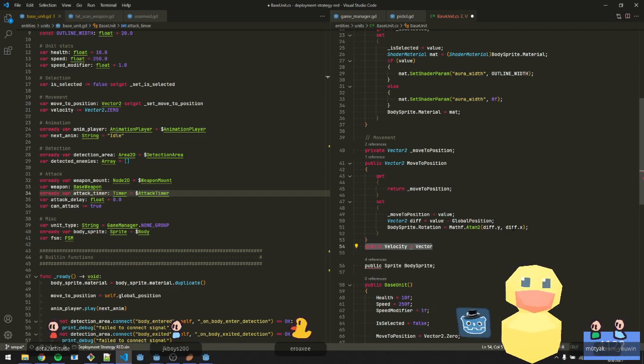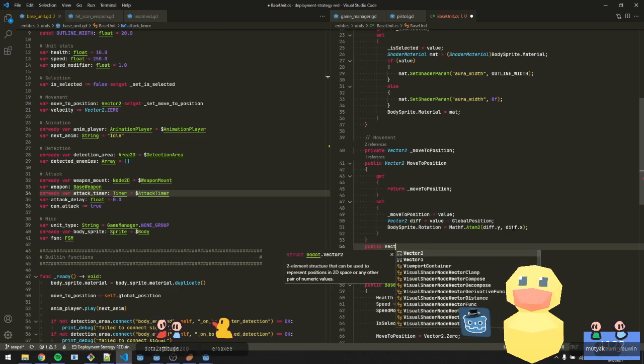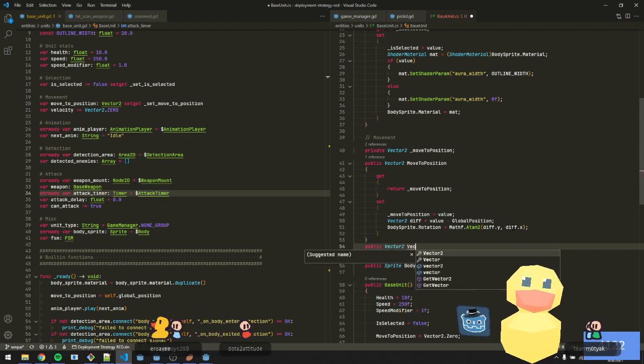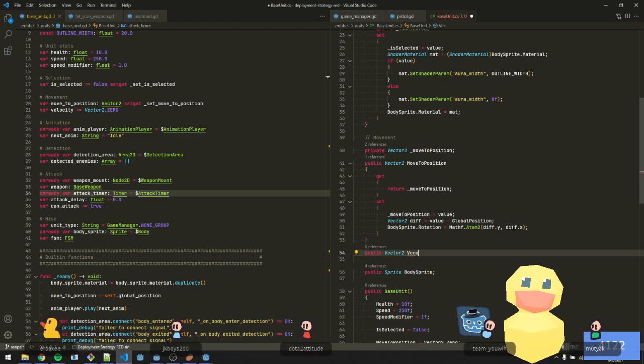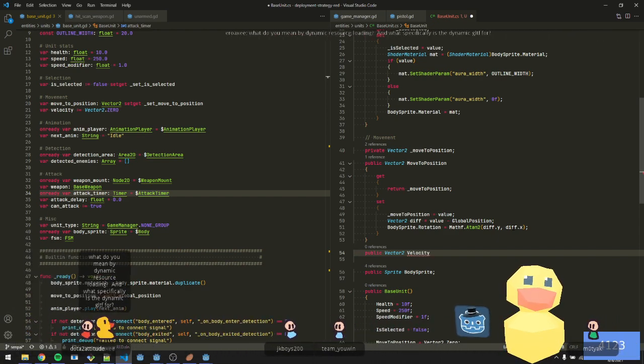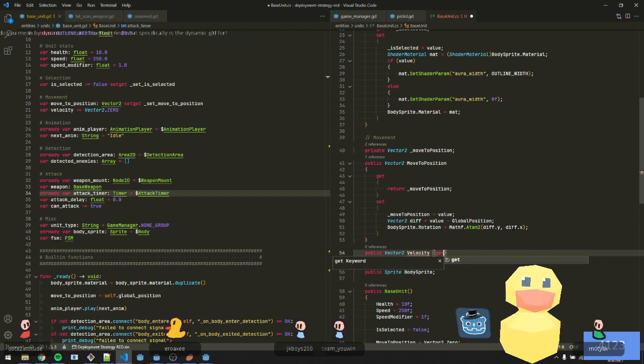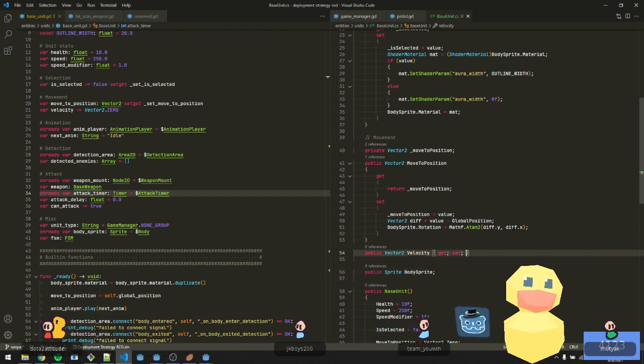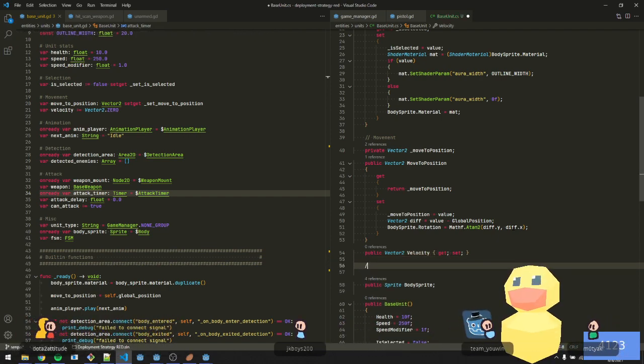Oh, that's not how you do it. Public Vector2 velocity. How do you spell velocity? Velocity. Hit it with a get set. Animation.